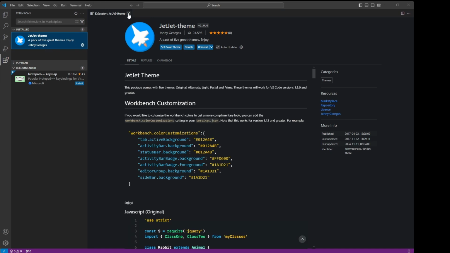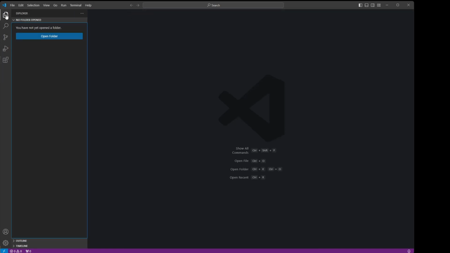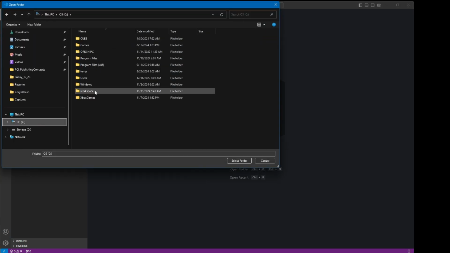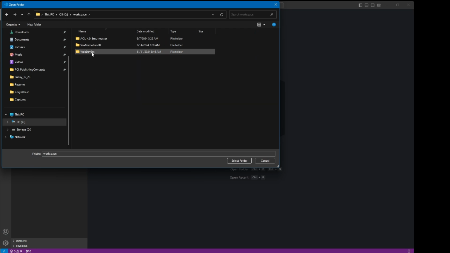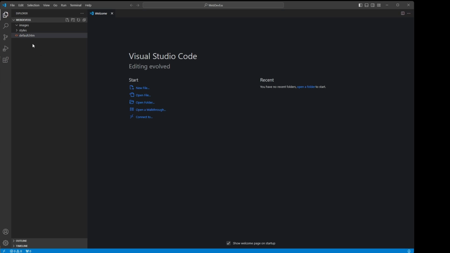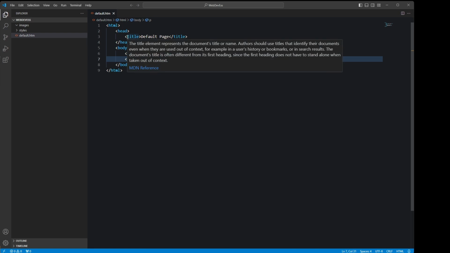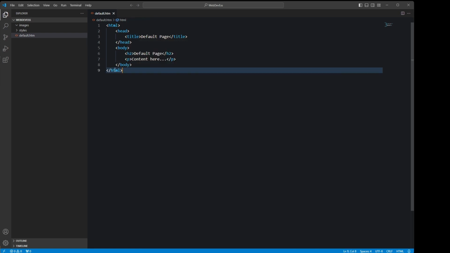What did that do? Well, if we go to our open folder here and we pull up our workspace, however you want to get back to here, and open up your folder there for WebDevS. Back in our WebDevS project files, we can see that if we open up the default HTML, this is now using the JetJet theme. And it would be more obvious if we did some JavaScript, but this is what it looks like.